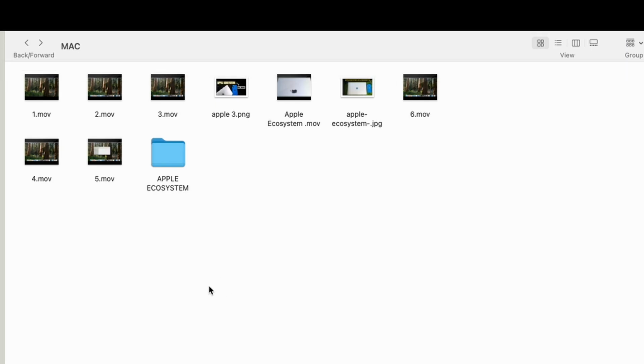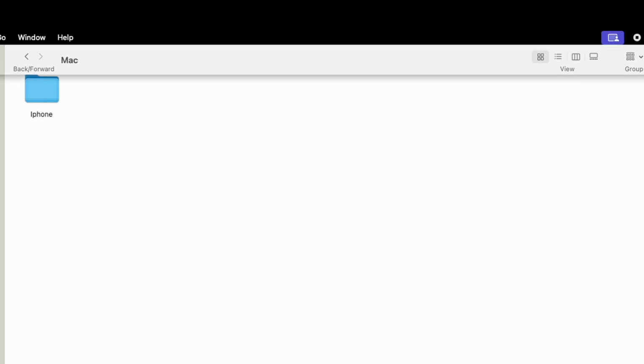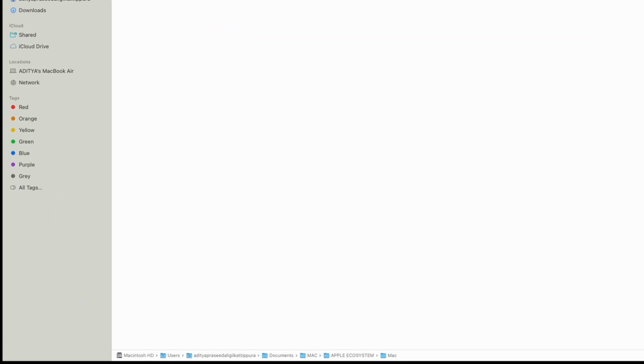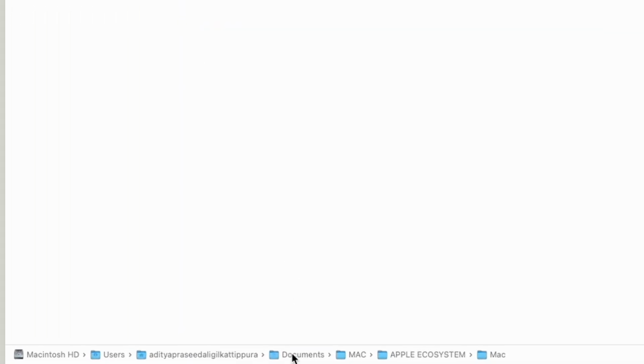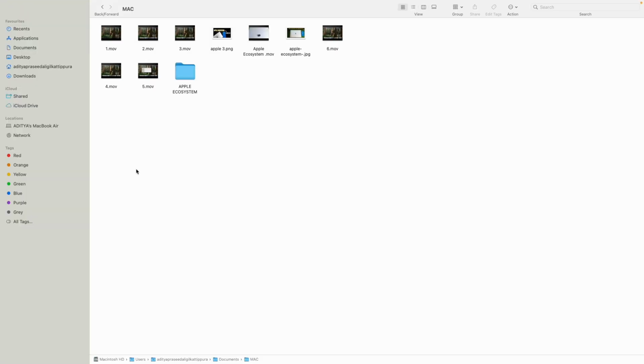So when you move deep into the different subfolders and you get confused about which folder you were in, what you can do is go to View and click on Show Path Bar. And over here you can see below, it shows the path from where you came from. You can easily navigate between the folders from here.